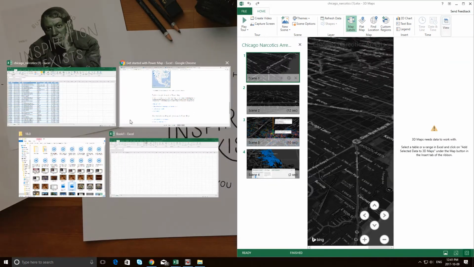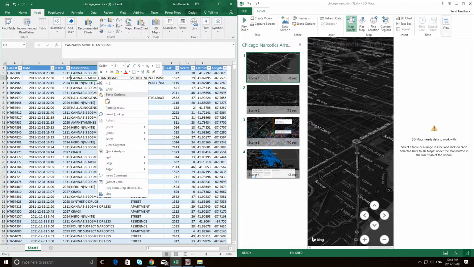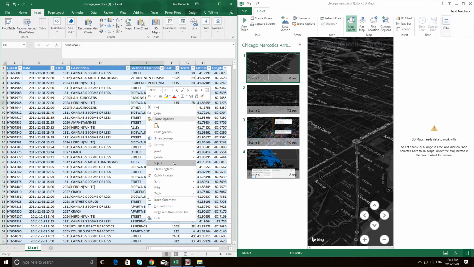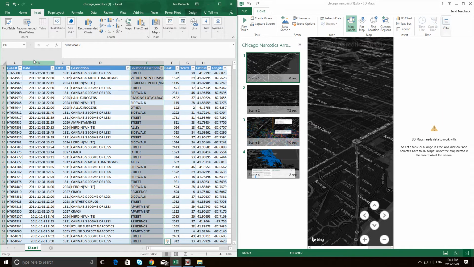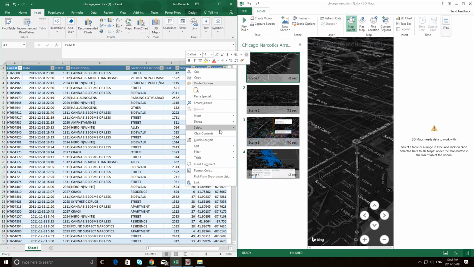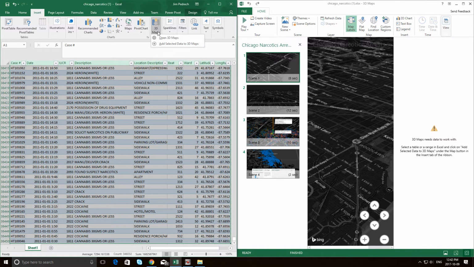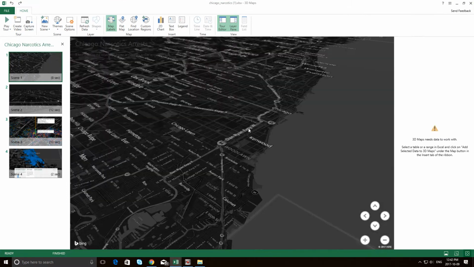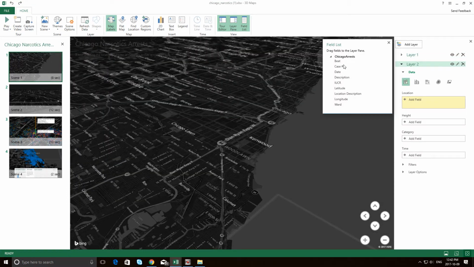And so all I did is I went over here, I hit select table column. I want everything, so I think I went entire table. Let's just do this, and we'll collect them all. Okay, so I went select. That did it. Then I went back here and followed the instructions. It says add selected data to 3D Maps. So 3D Maps, add selected data. I waited a couple seconds, expanded my map, and then I got this stuff.